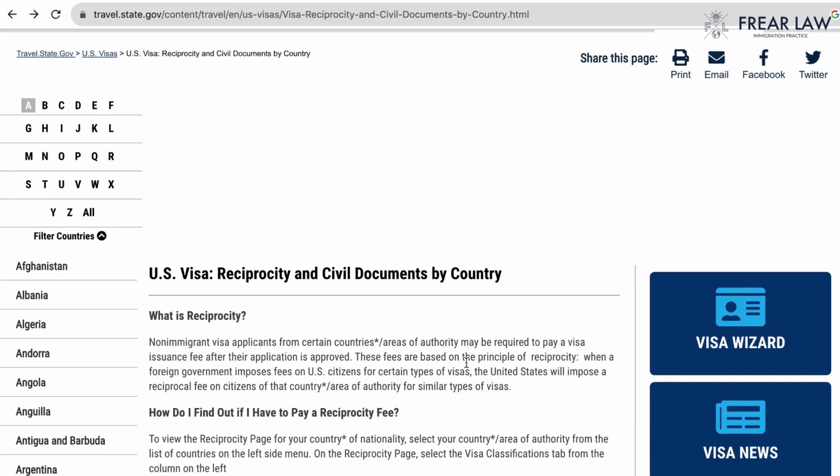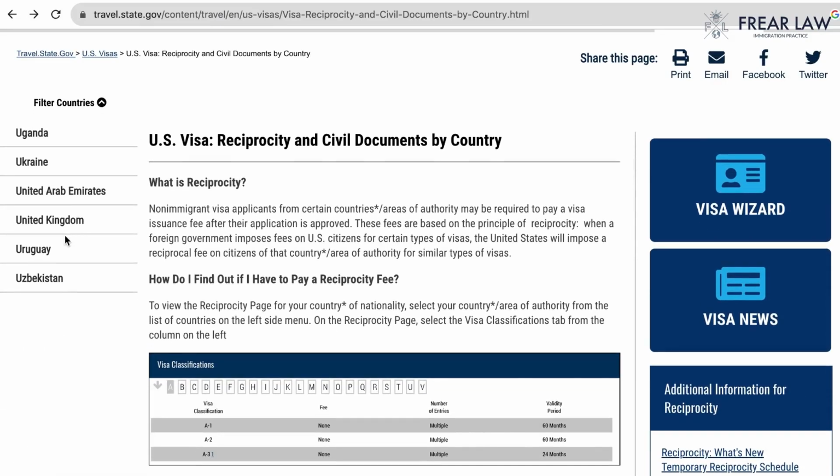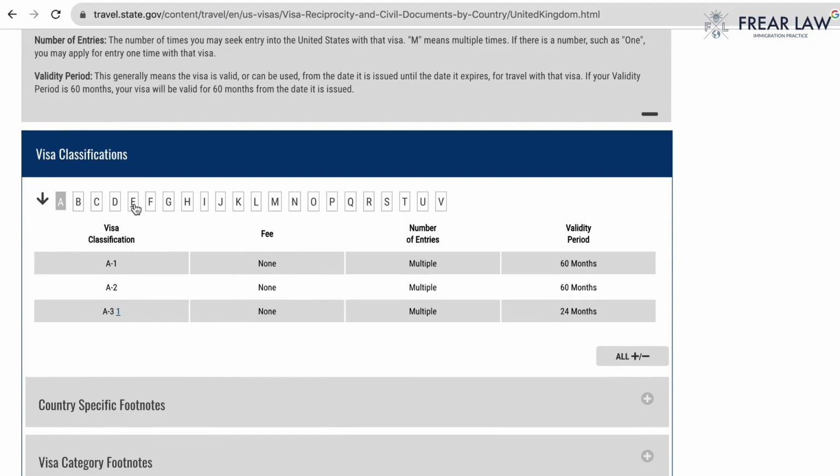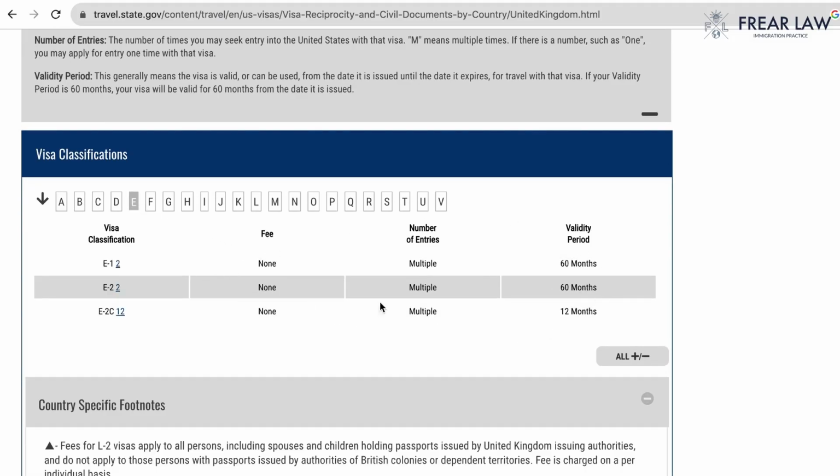To view the reciprocity page that applies to your country, you'll simply look at the visa reciprocity table that is posted by the U.S. Department of State. Once you arrive on this page, you can navigate to your country and then look at the E2 visa column. Now, if you look at the table, you'll see these fees are all over the place, and they vary depending on your country of nationality. For example, the fee for Canada and the UK is currently at $0. The fee for Italy is $198, and the current fee for Australia is a whopping $3,464.